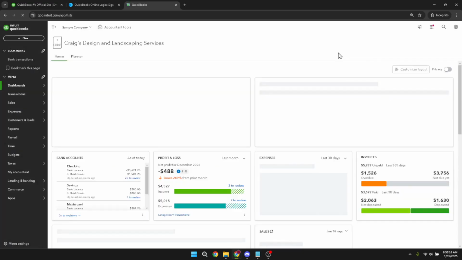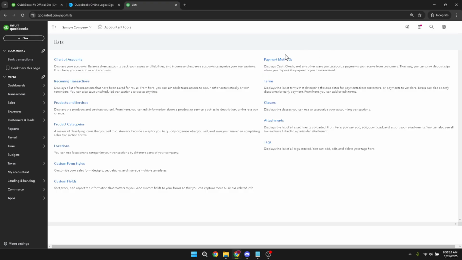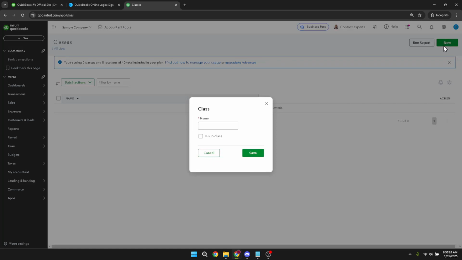With the All Lists section open, scroll through the list and find the option labeled Classes. Click on Classes to access the Classes management page. This is where the magic happens in terms of categorizing and organizing your financial data efficiently. Now look for the New button, which you'll typically find at the top right corner of the Classes page. Clicking on New will open up a form where you can enter details for your new class.